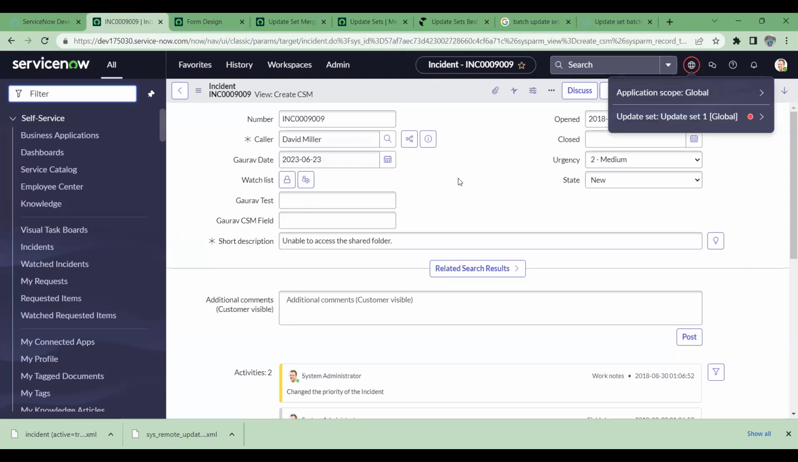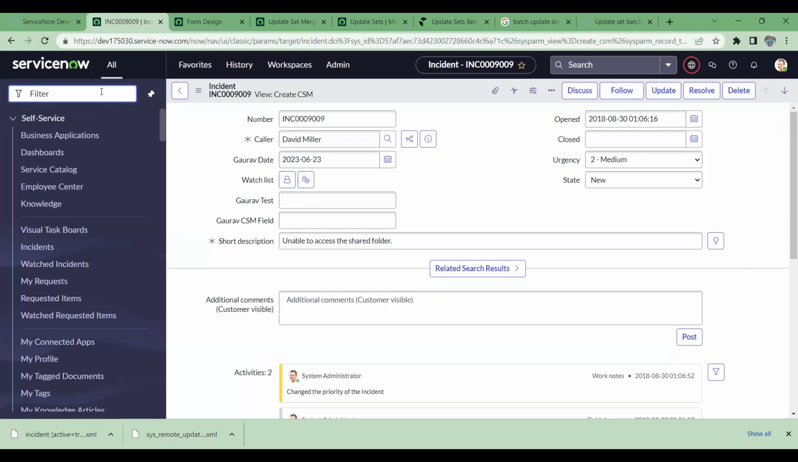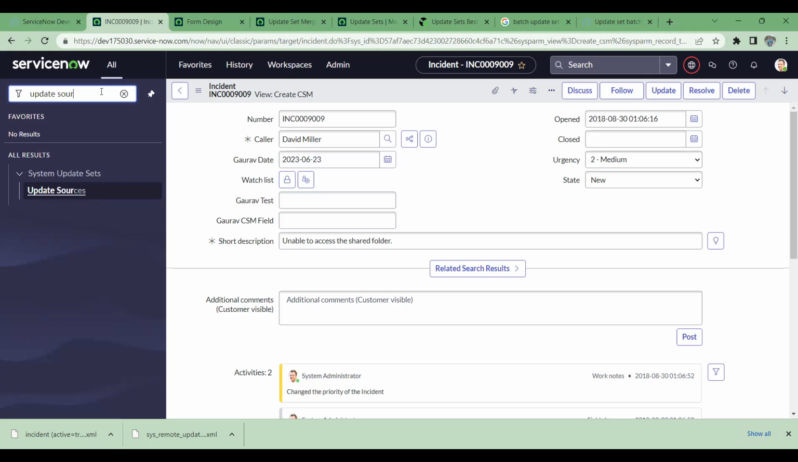So first you need to create one update set and capture some data. You have to export it and import it, like the manual process. You need to follow it, correct? The automated flow would be there. I'll show you that too. I just missed it. Apologies. Update source.